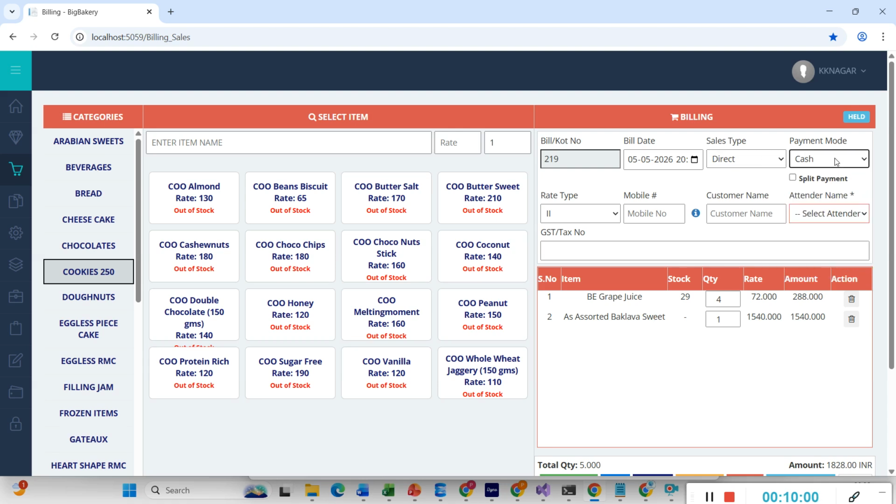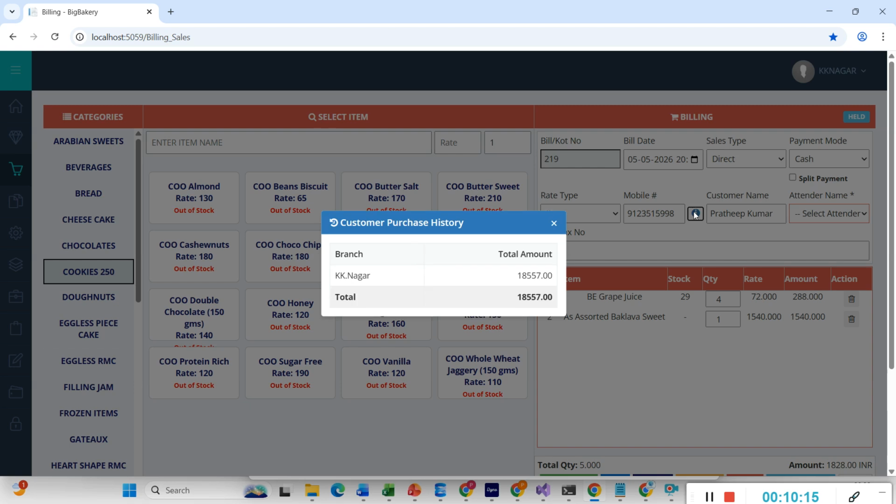And you can see here that payment mode options are available. You can select the rate type also. Now I give here a mobile number. Once it is done, you can see the customer name pops out based on the previous history. And what does it mean? You can see here, in a particular login, he has purchased 18,000 worth of billing earlier. So you can give a discount in case it's applicable. You can see how much a customer has purchased.